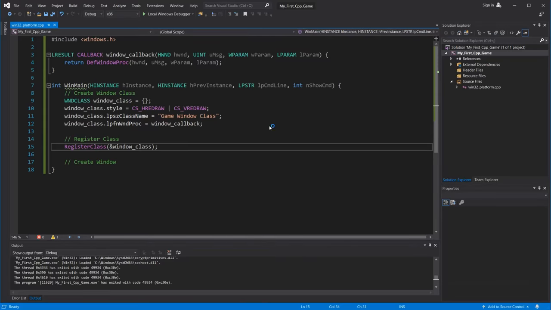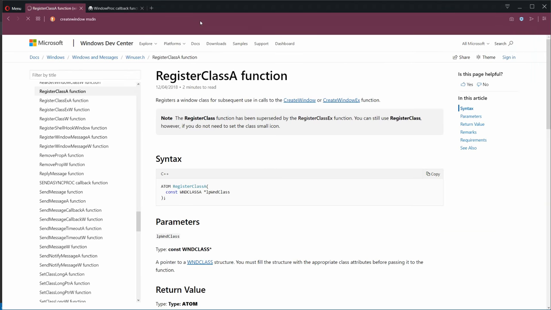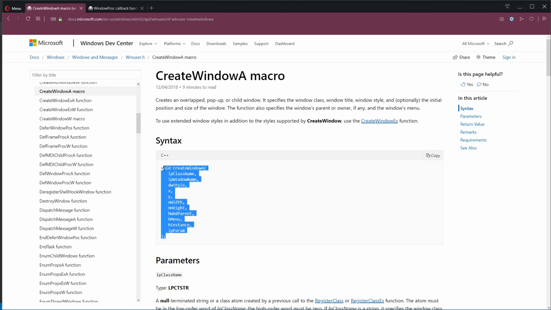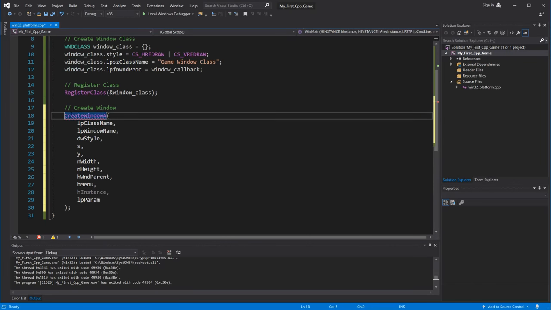Okay, let's try compiling. Perfect. Now we can finally create the window. If I search for the documentation, you can see what parameters it takes. Just a quick note, this A stands for ANSI characters, which means that the characters we're going to use for the class name and window name don't have special characters. If we delete that, Windows will decide the best call for us, ANSI or wide.